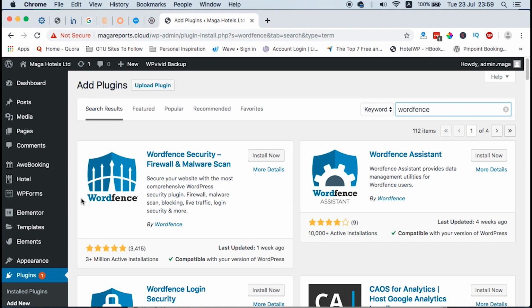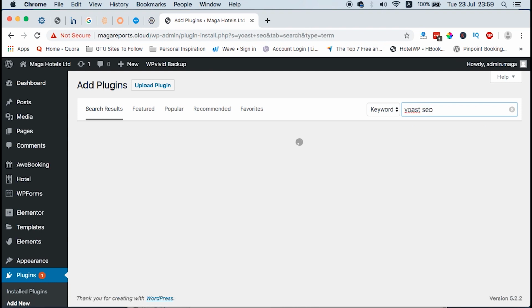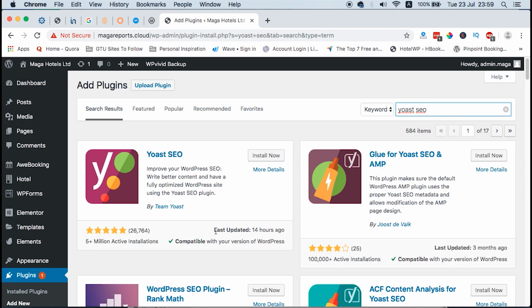The other thing you have to do for your hotel website is enable and have your website indexed in the search engine. There is a plugin I recommend for this called Yoast SEO. It's one of the most popular search engine optimization plugins in the WordPress repository. It is a simple plugin and I'm just going to take you through the setup.